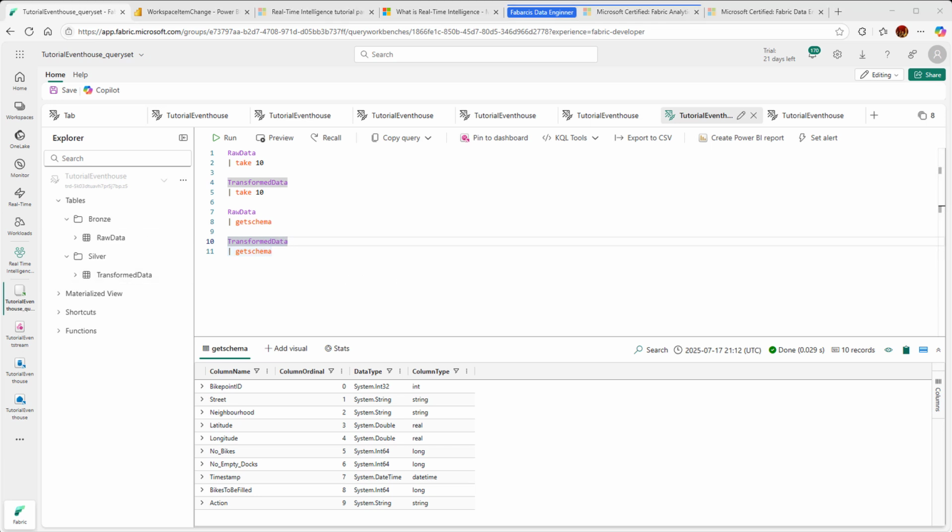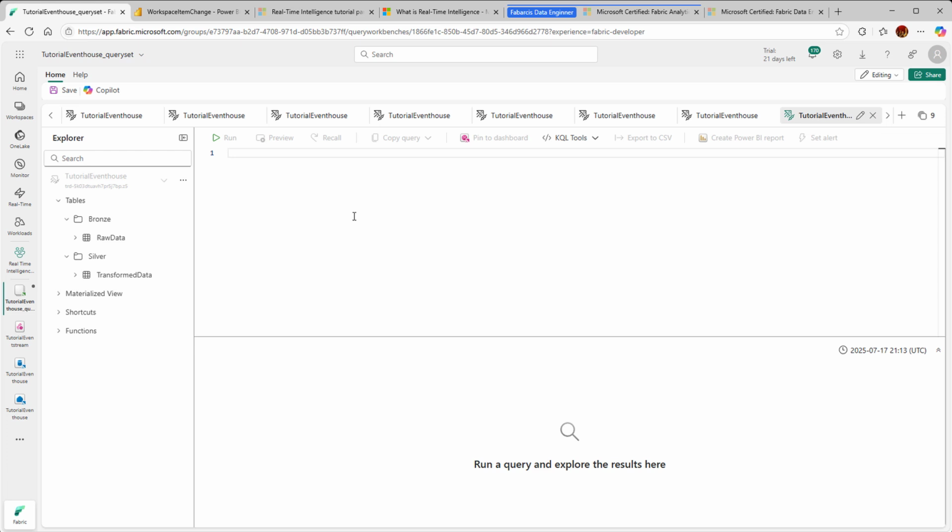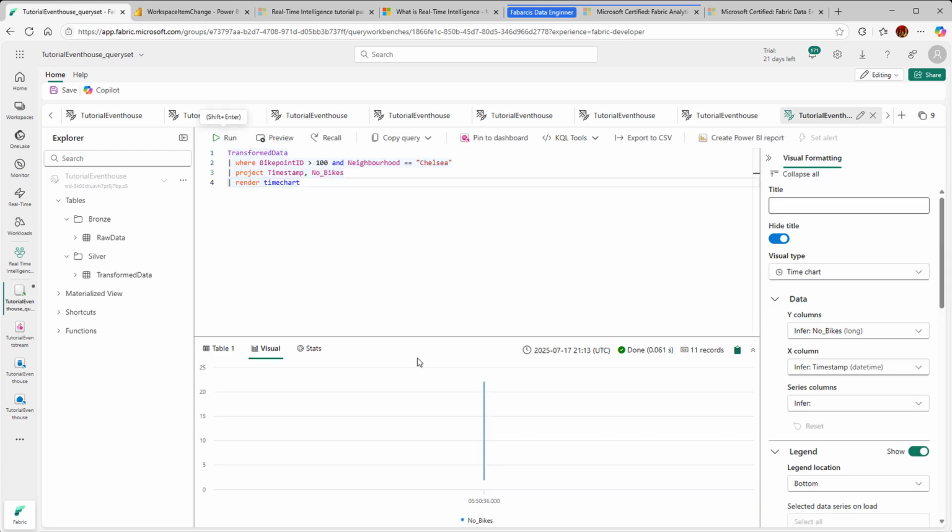All right, the next step is querying streaming data using KQL. All right, so these are the languages we use in KQL. Okay, so here's the code, and yep, I can run it and I can see the data, because I just created the transform data, so it's getting populated.